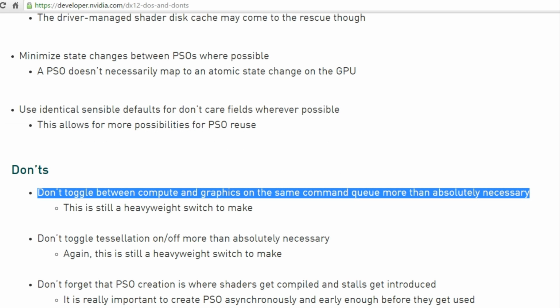NVIDIA also tells developers not to do this switch unless it's absolutely necessary, because this is still a heavyweight switch to make. This penalty is referred to as the slow context switch, and it occurs at each change in workloads. While in terms of the overall timing of a frame, this context switch takes a tiny fraction, rapid and frequent context switching results in a major performance drop-off.